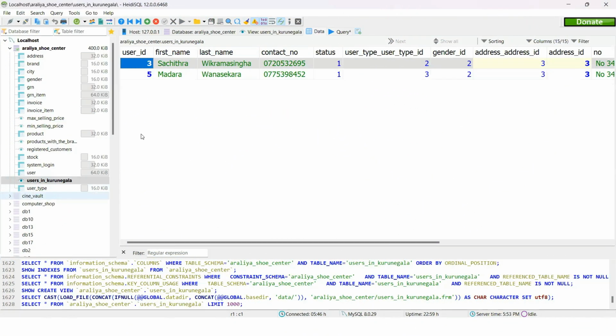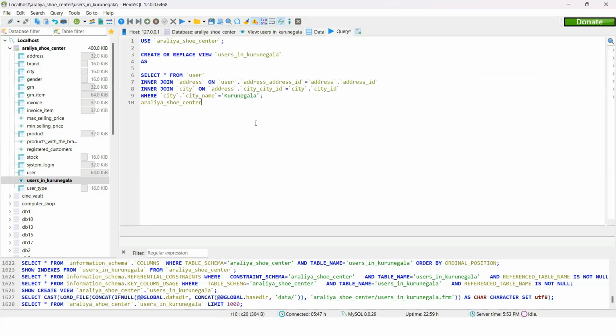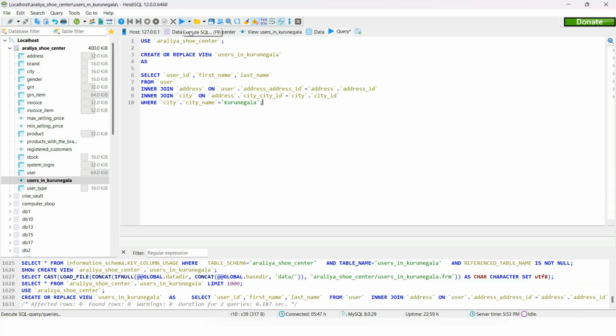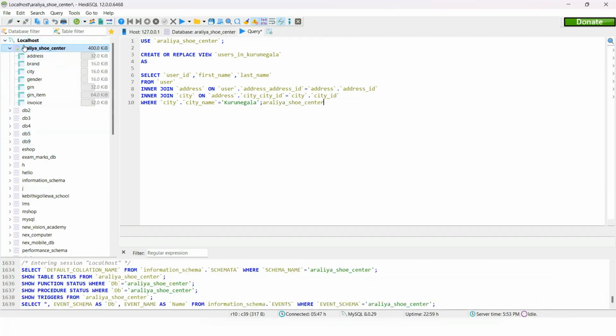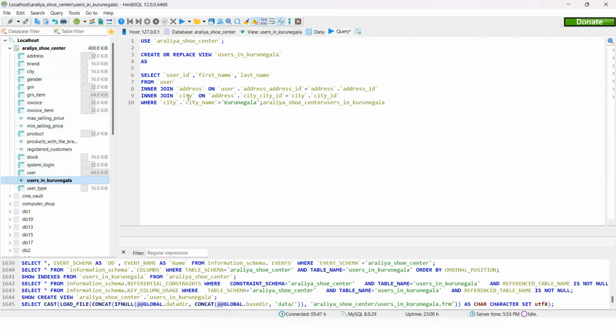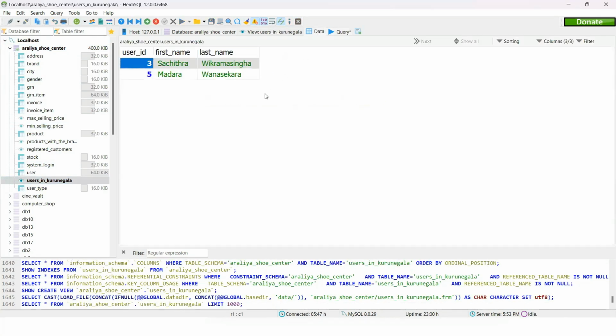So let's go and execute this in our database. This is the data available in our view. So let's go and update this. After inserting the query, we can click on this run button and it's going to replace this previously created view. So let's refresh our database and let's go back into our users in Kurunegala view and let's look at the data. As you can see, data has been updated.